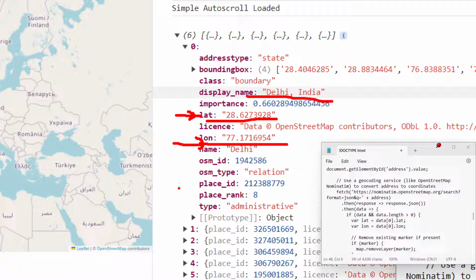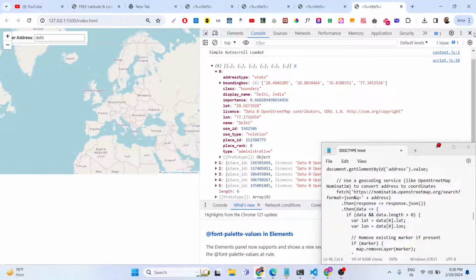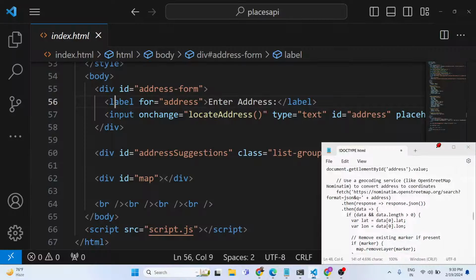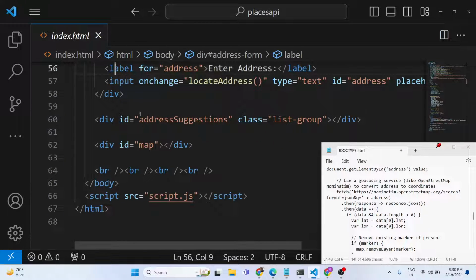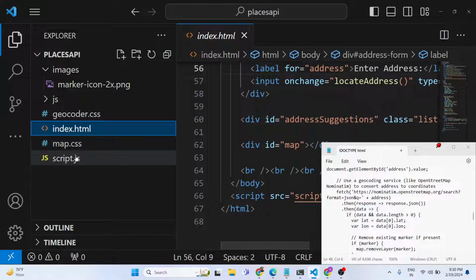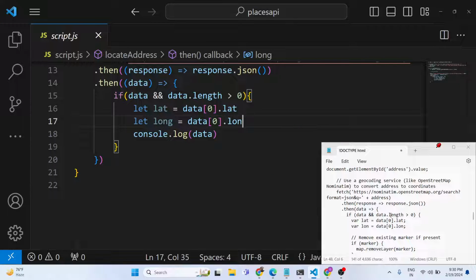We have all this information: place ID, place rank, OSM type, OSM ID, license, display name, importance. All this information is also there, guys. You can basically do this. And now what we need to do is put a marker on the map using the latitude and longitude that we got.